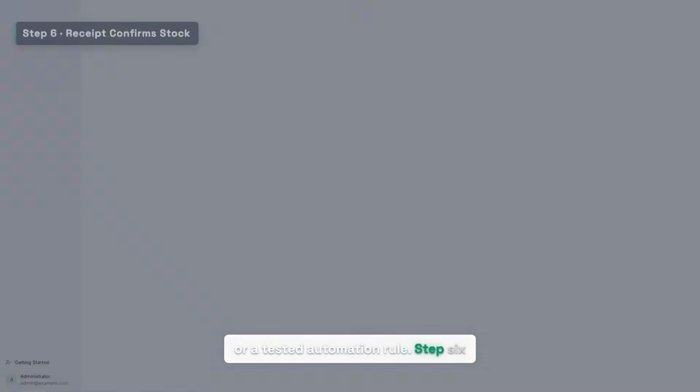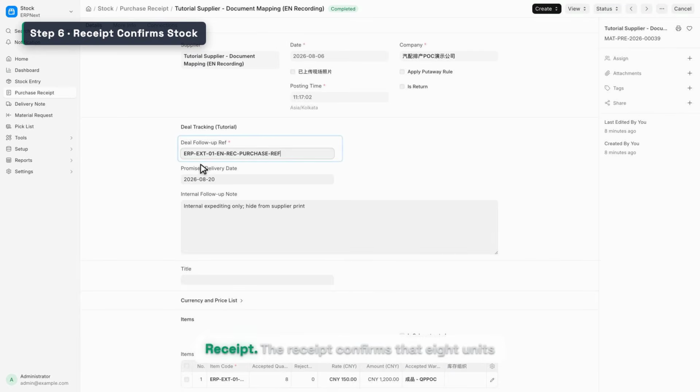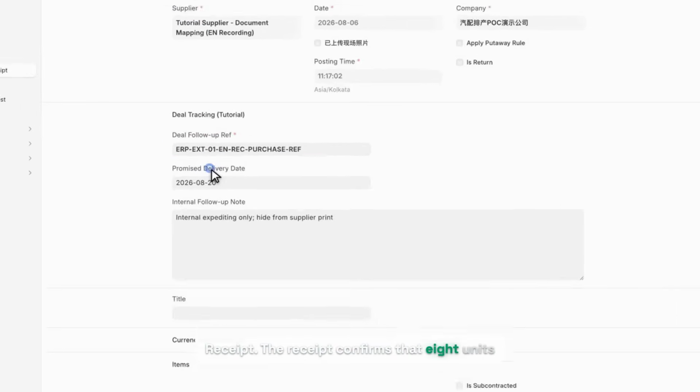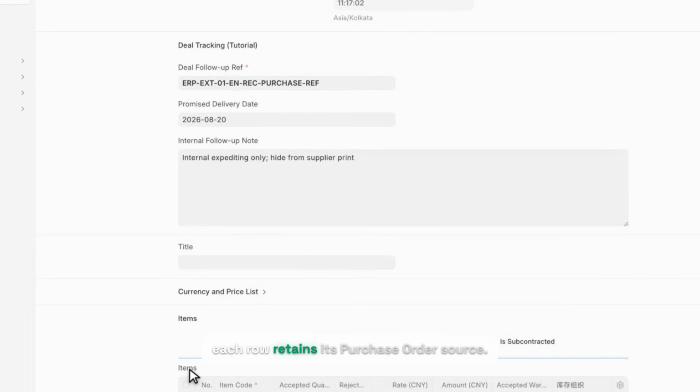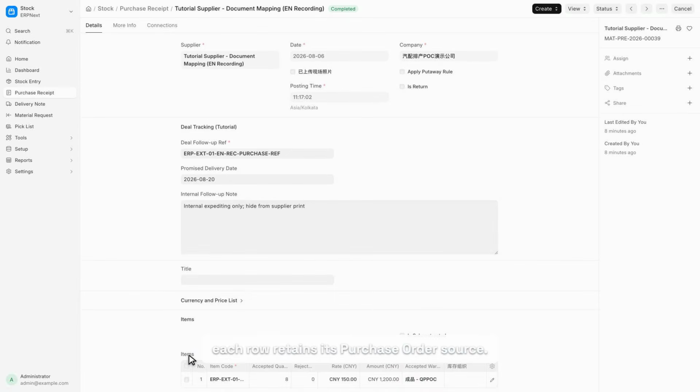Step 6 traces the purchase order into the purchase receipt. The receipt confirms that 8 units actually arrived in the designated warehouse, and each row retains its purchase order source. A promise date is a procurement commitment, while a receipt is an execution result. Editing a date cannot be used as evidence of arrival. The submitted purchase receipt is the formal receiving record in this chain.